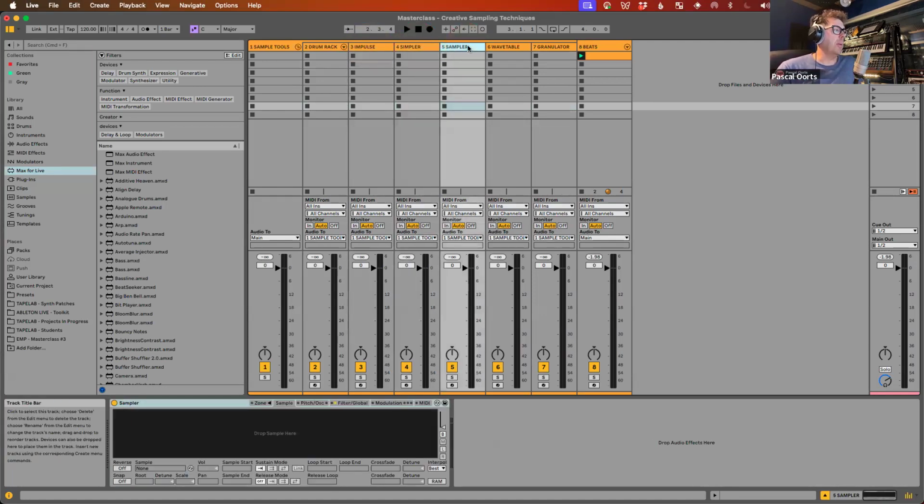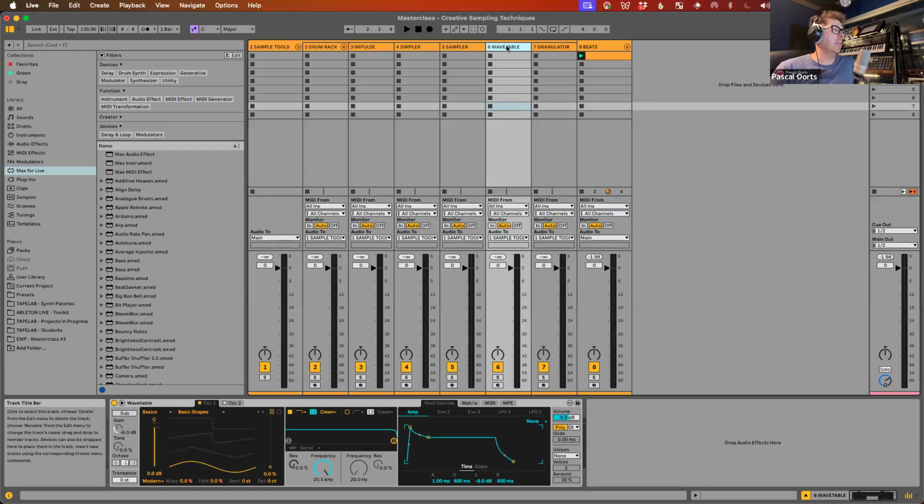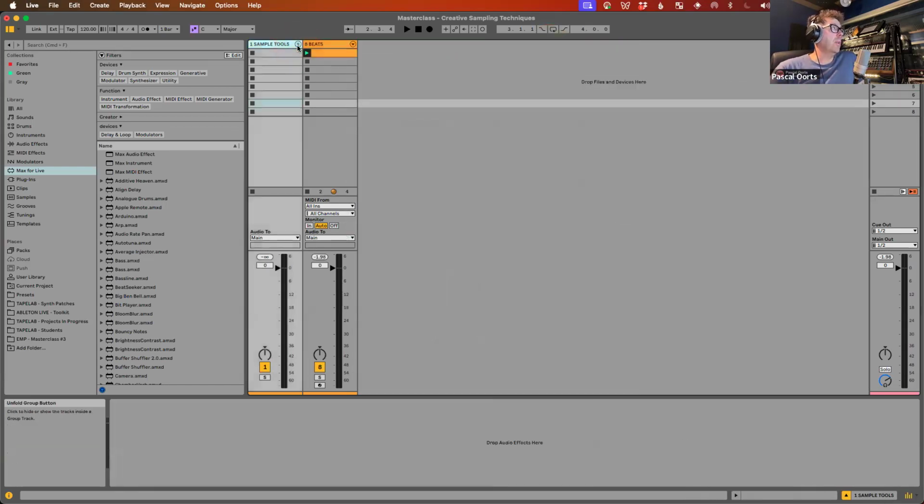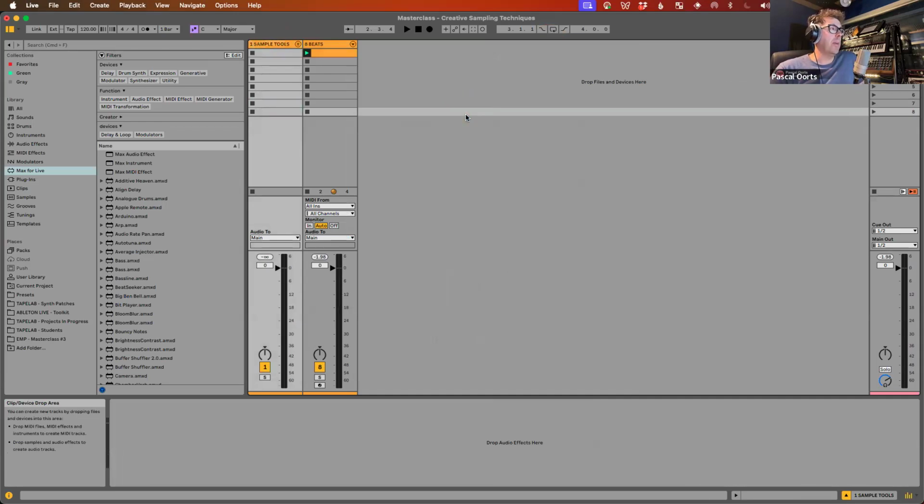Then there's a bigger brother. It's the Sampler. You can use it to create multi-sampled instruments. Then there's Wavetable. It's actually a synthesizer, but you can do something cool with samples in the synthesizer too. And then there's Granulator. So that's the overview of all the devices you can use in Ableton. So we're going to focus on the Simpler device.